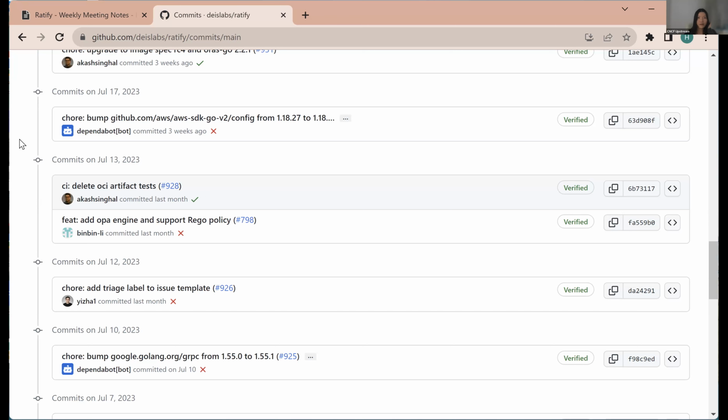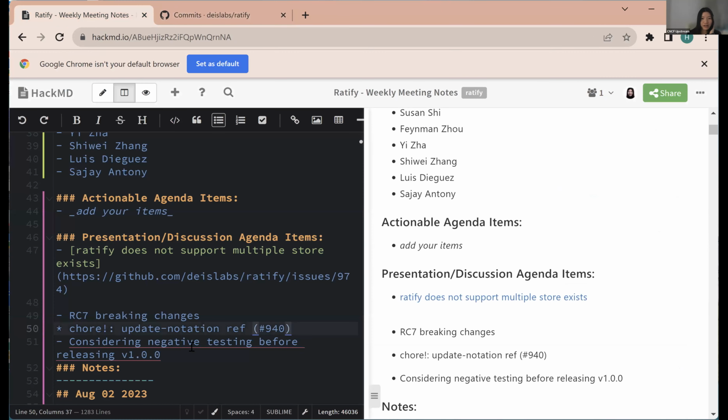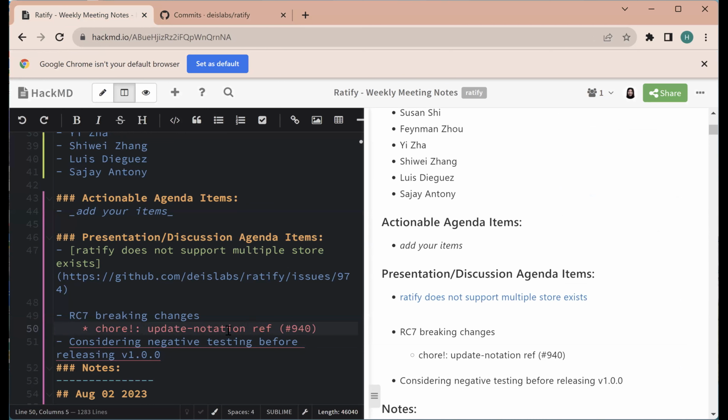Cool. So far, the only breaking change is the update notation reference. Is that correct, everyone? Yeah, it seems that we only have this one, and we will have an issue to track providing a document for how users can handle this, right?